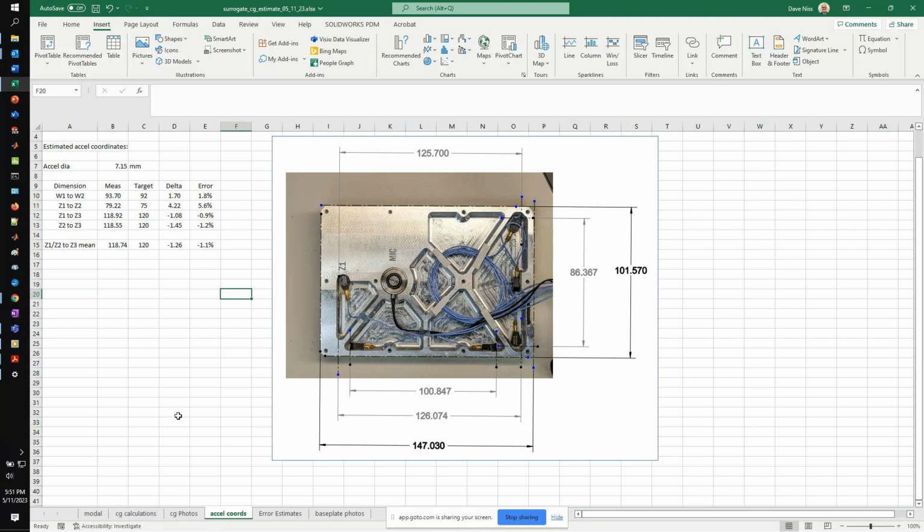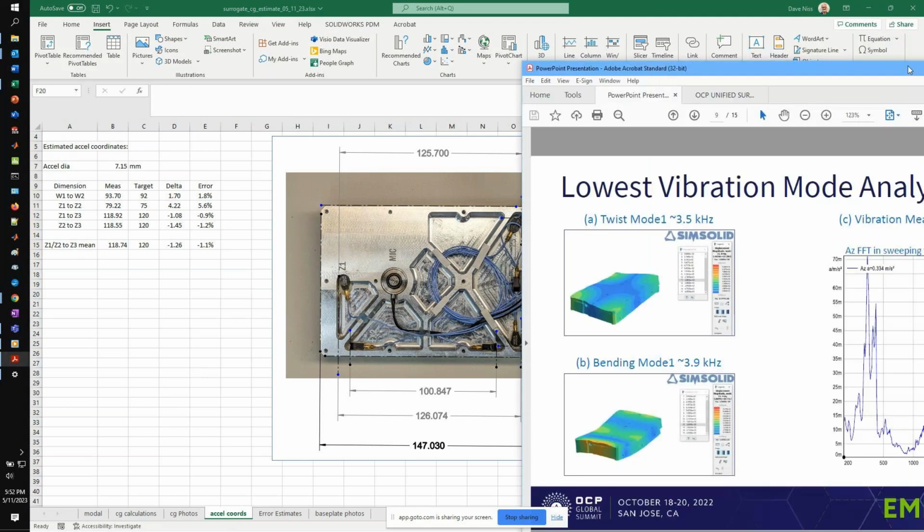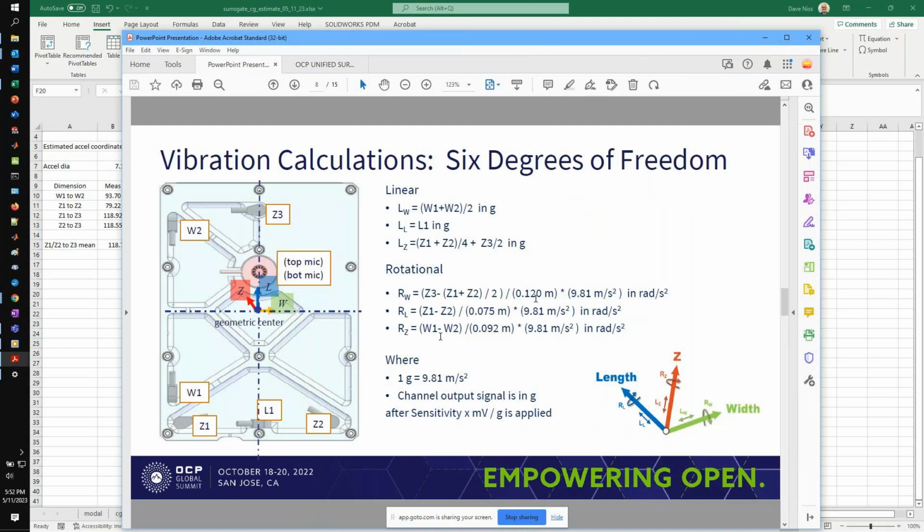This is the next part of that, which is where are the accelerometers located? I don't have an optical coordinate measuring machine, it was returned back to our San Jose site. So what I did is I took a snapshot and put it into SolidWorks and scaled it and took a bunch of measurements with the intent of comparing the nominal dimensions that are used in the equations: the 120 millimeters for rotational about W, length 75, and then 92. So that's my target, to see how close WD ended up when they positioned the accelerometers.